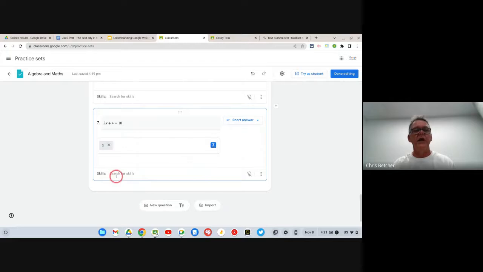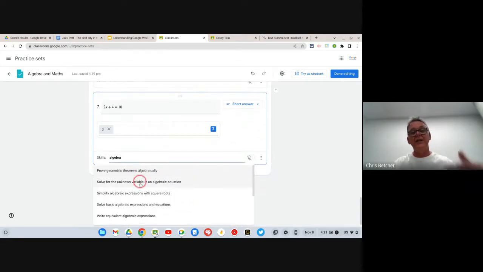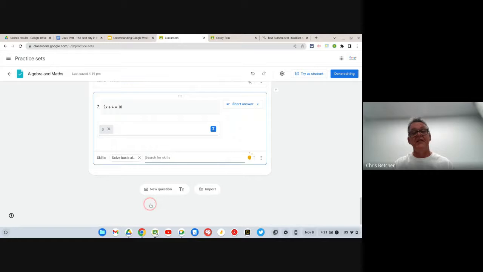So what you can do here is search for skills, and I think if I type algebra, this is what I want to do, and it does take a moment to think about it. Remember, we are still in beta, so it's still early days on this. So there you go. When you type in a keyword, it will search through the database to find resources that might support the thing you're trying to do. In this case, we're solving basic algebraic expressions and equations. So that's exactly what I want.